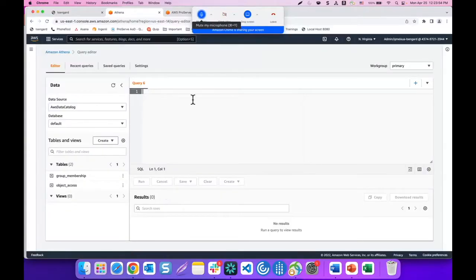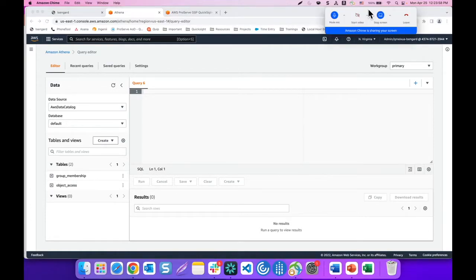Maybe we lost your screen share. What happened? There we go. Apologies. No worry. Can you see it now? Sometimes there are a lot of bugs.